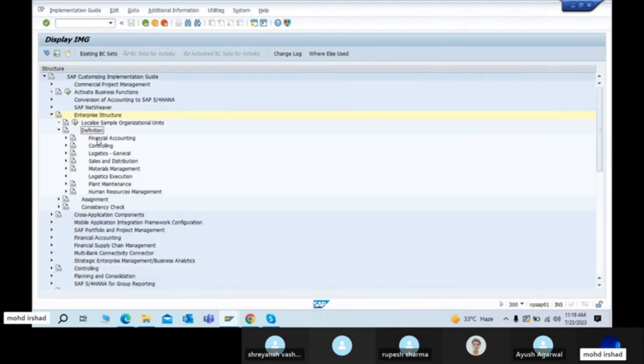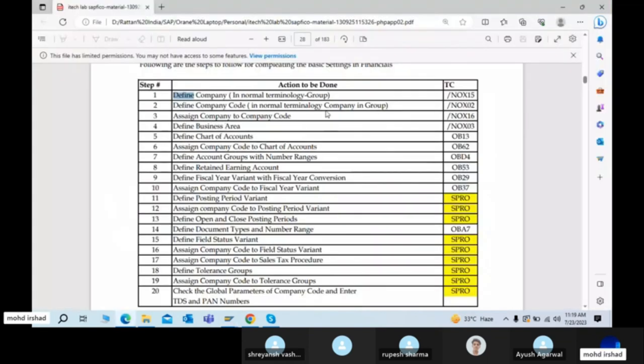In a definition you will find the financial accounting, because company related activities, company code related, or company creation related activities are performed by the finance department, as they are finance and costing related activities. MM or PP, SD have their own work. MM's main work is creating a purchasing organization, and sales order is responsible for creating a sales organization.